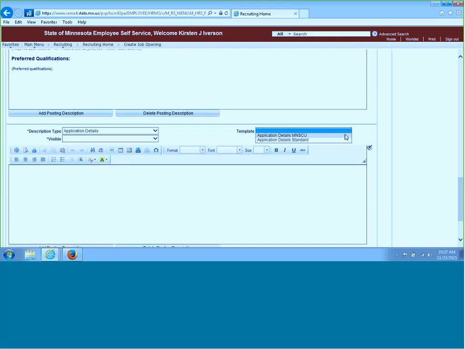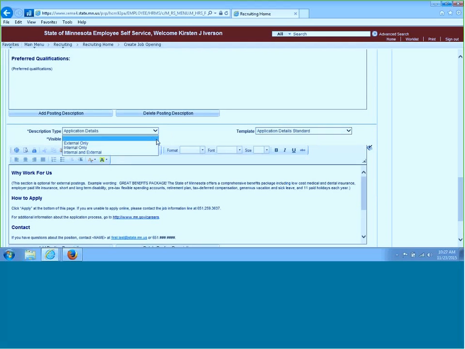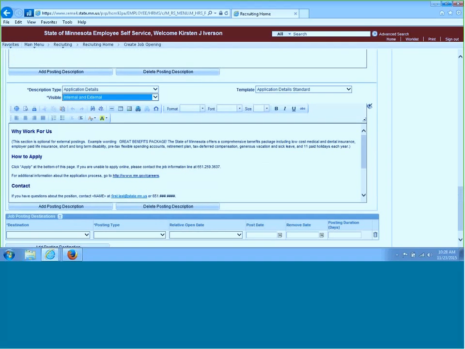And we have two description templates. We have a min-skew template and a standard template. And visibility, again, I'm going to select internal and external. And on this template, we have the example wording. You probably want to delete that if that's not out of production yet. So we have the great benefits package. If you have a different statement, you can certainly edit that, but make sure if the parentheses are there at the end or if the example wording is there, you delete that from your job posting.